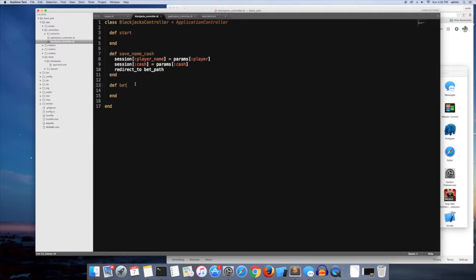Alright, so next up we're going to be making the bet page, which is going to be really similar to making the save or the start page, because we're pretty much doing the same thing. We're showing some place for the user to input how much he wants to bet, and then we're going to save that into a session, just like what we did with save name cash request, which saves the name and the amount of cash the player has.